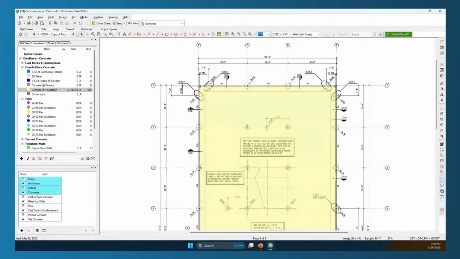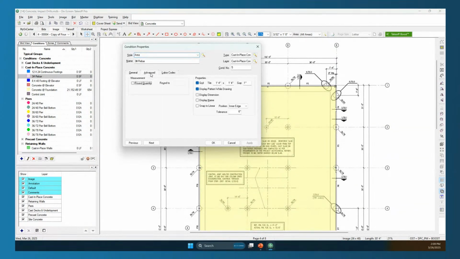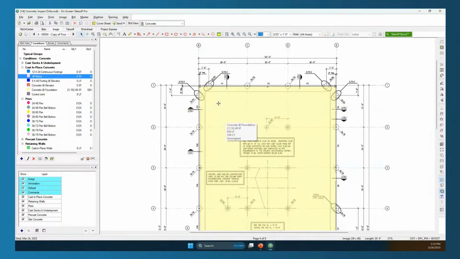Now, if I wanted to do my slab and my rebar at the same time, so I went through, I just had one item, I clicked my way around. Now I need to take my rebar. So if I was doing that rebar separately, I have my grid set. I've turned on the grid on the advanced tab. I have it set to 16 inches by 16 inches. And then I'm showing grid length visible. So one of my quantity results, grid length visible, is going to give me my linear feet of grid for my rebar.